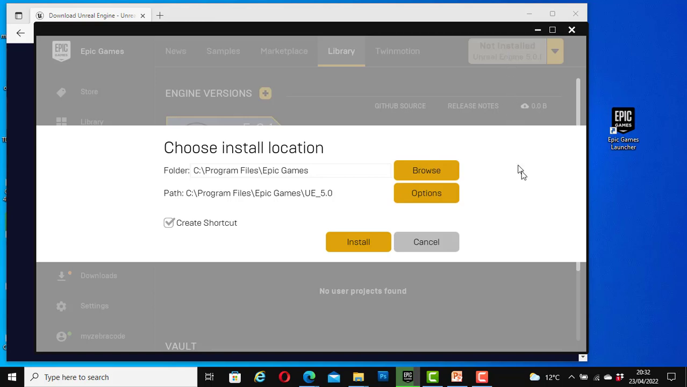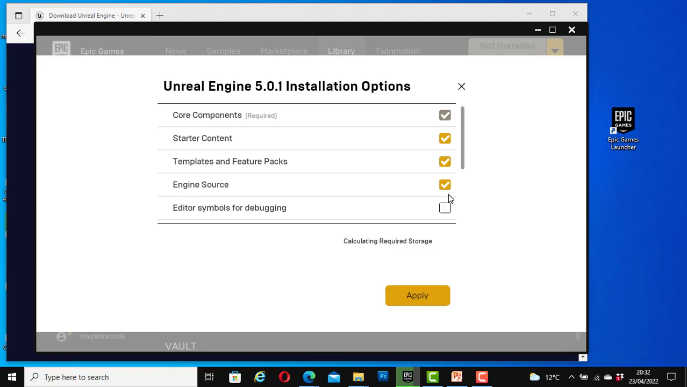Here you have some options you can choose from. You can browse to where you would want it to be installed on your computer. You can click on options, or you can click on install. It will also create a shortcut. In my case, I'm going to click on options first. And when you click on options, you will come to this page where some buttons have been ticked by default.